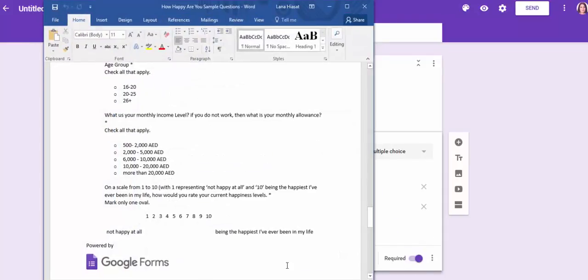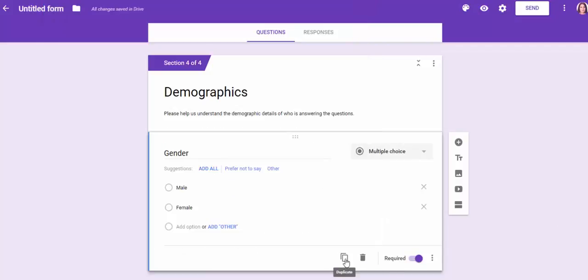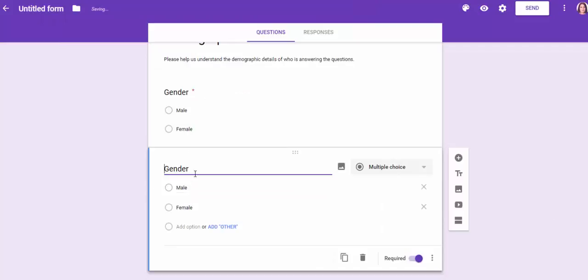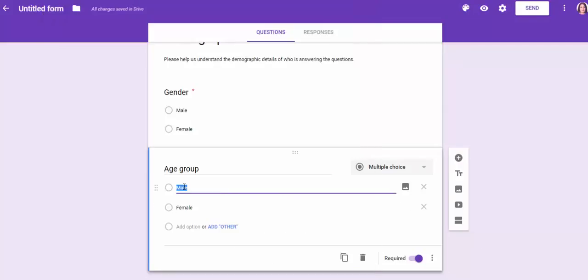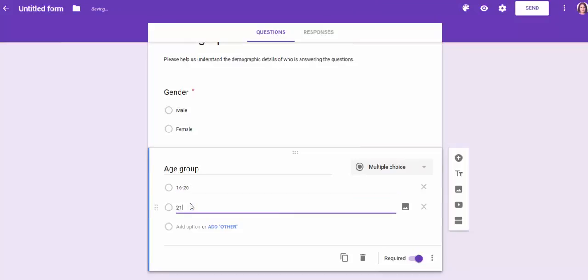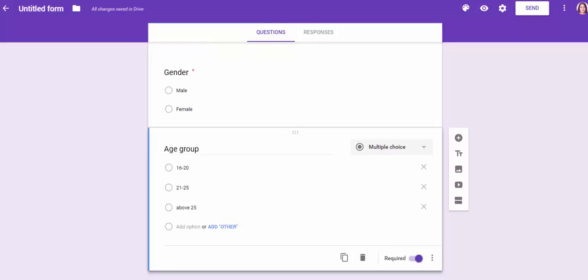The next type of question that I have is age group, and it's also multiple choice. So I'm going to create the same thing and just change it to age group. The first option is 16 to 20, the second is 21 to 25, and the third is above 25. All right, so again, it's a required question.